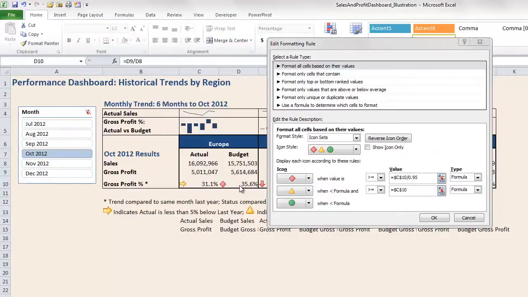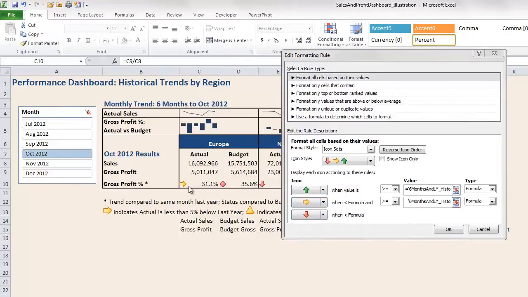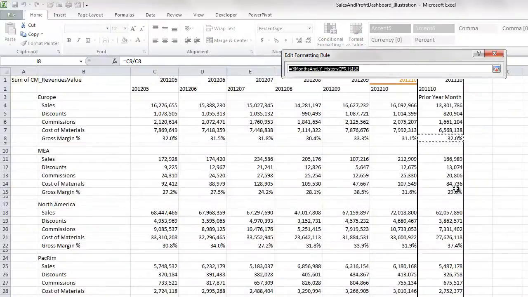The KPI icon for this cell, currently a red diamond, represents the relationship of actual gross profit percent to budget gross profit percent. If actual is better than budget, then we get a green circle. If it's more than 5% below budget, we get a red diamond, and if it's within 5%, we get a yellow triangle. Finally, the trend icon in this cell here does a comparison to the gross margin percent in the same period in the prior year, and that we pulled on our 6-monthly cube formula report right here.